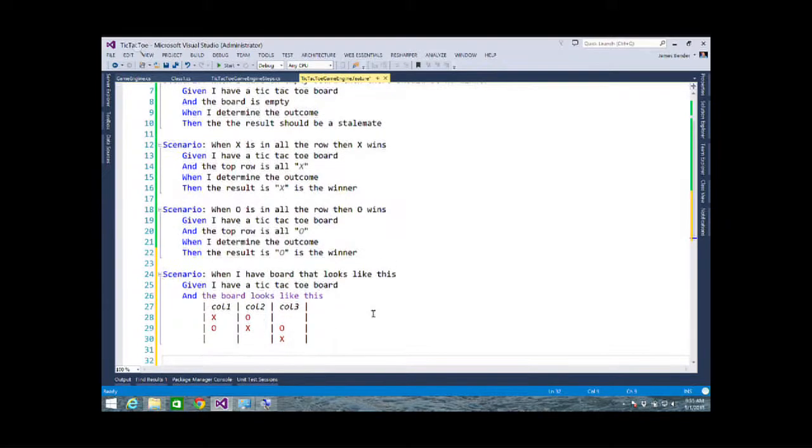Now, if I finish this test up, then when I determine the result, or determine the outcome, the result should be X is the winner. It did mess up my format. I don't care. I'm not going to change it.